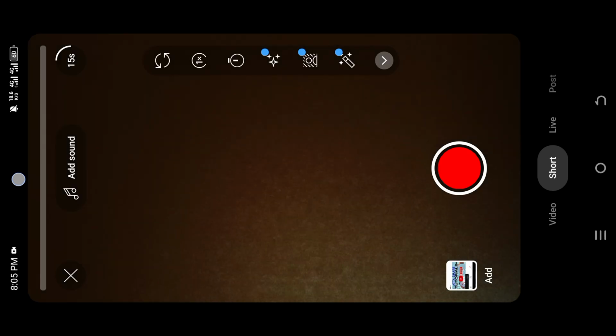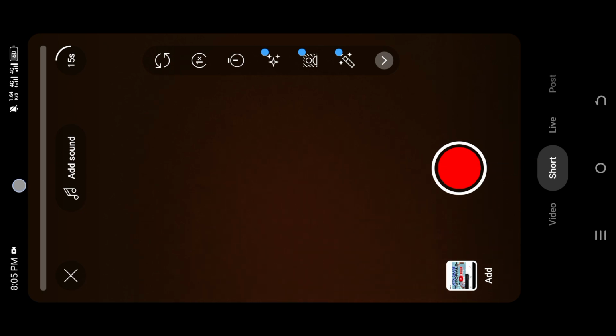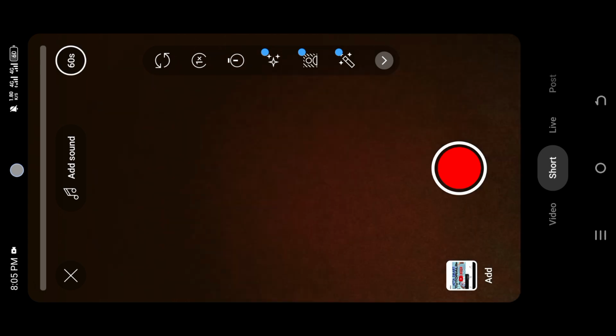Now there are two ways over here as well. You can either use the red button, the red thing down there just in front of the Short, and click on that. When you click on that, it will start recording directly from here. But if you already have the video on your phone, the next thing to do is to click on add, and then you are allowed to select any video of your choice on your phone. Good. Now when you check here, you have 60 seconds already selected.